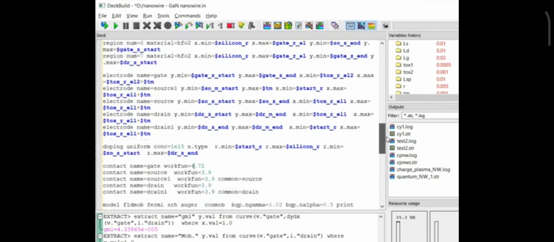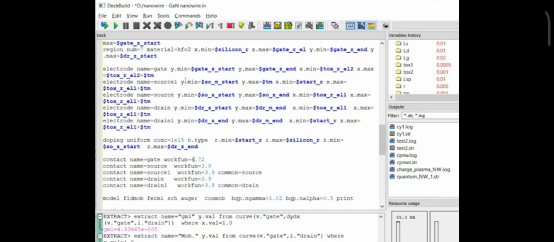Next, I have defined the electrode statement. Electrode names are gate, source 1, source, drain 1, with their positional parameter using variable code. Next, I have defined the doping.